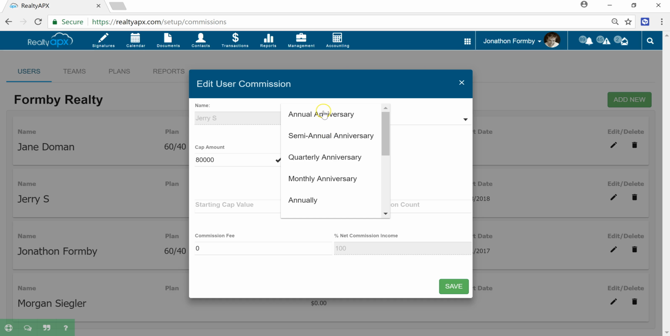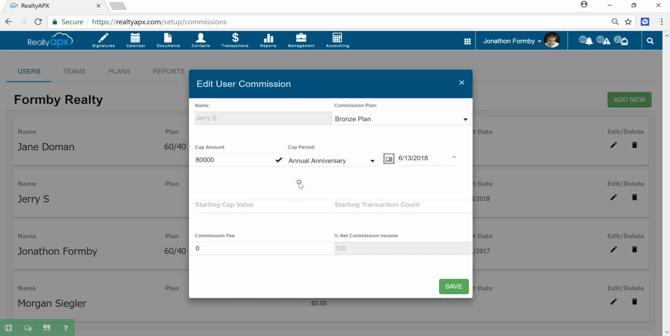So we're going to select annual anniversary because that makes the most sense right now for our situation. The starting cap value, so if they came over at a certain cap, you can set that and that's what they'll start at instead of 0. Same with starting transaction count. If you have that, you can select their starting transaction count. And then if they have a commission fee, so if they're set to receive a certain fee on top of the commission percentage that they will receive, you can go ahead and do that and click Save.